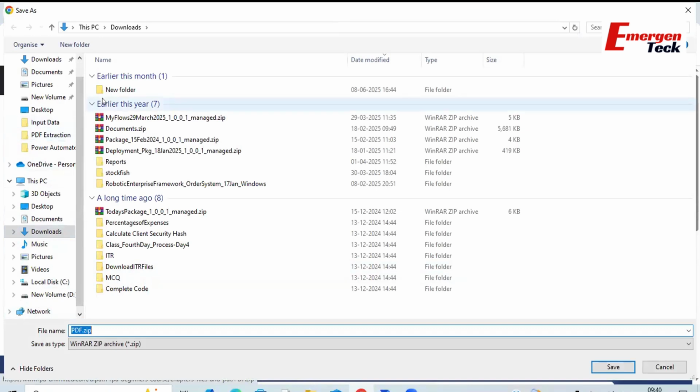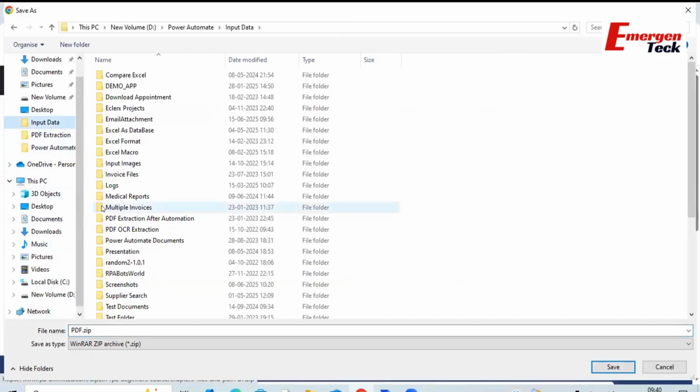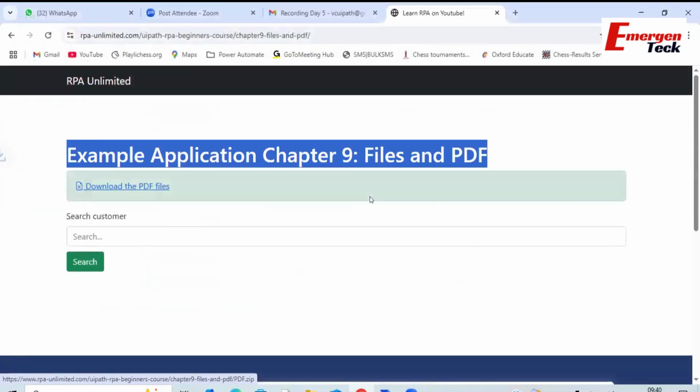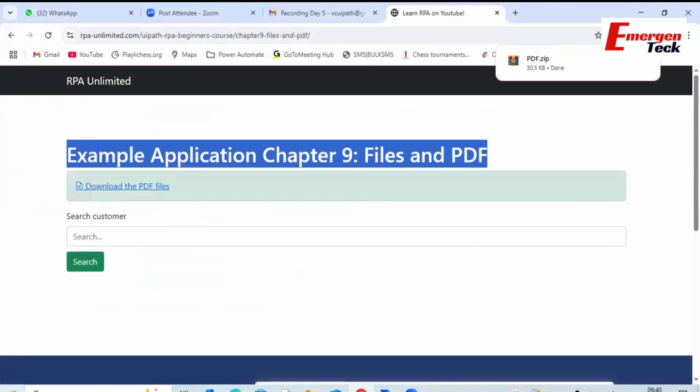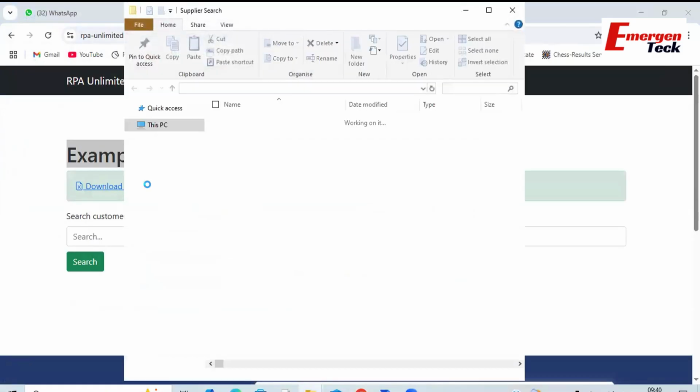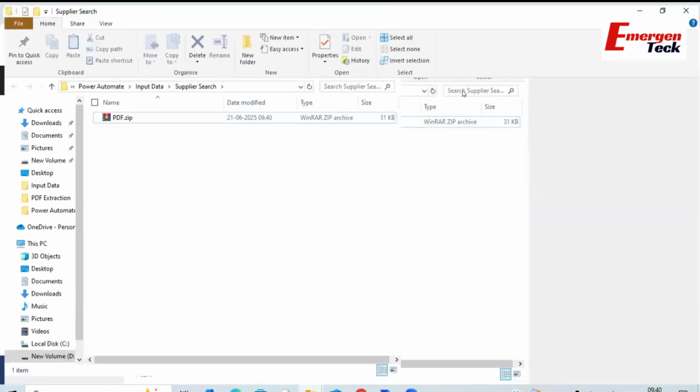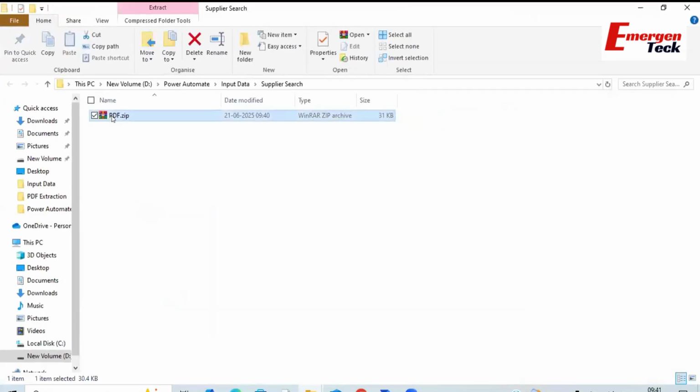Suppose I want to save it to a particular location. Okay. So now maybe I will go here and I'm having this folder and I want to save it here. Okay. So we'll save it here. Just click on the save. Okay. So after downloading it and it's saved in the folder, you can see this folder. Okay. This folder is, I can say, zipped.